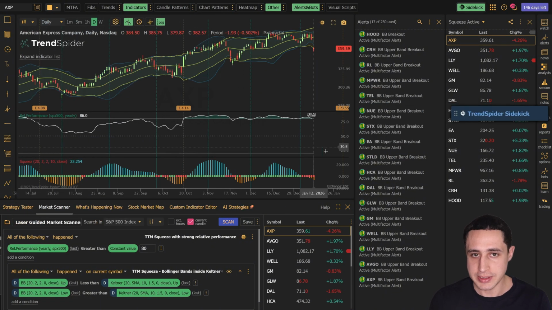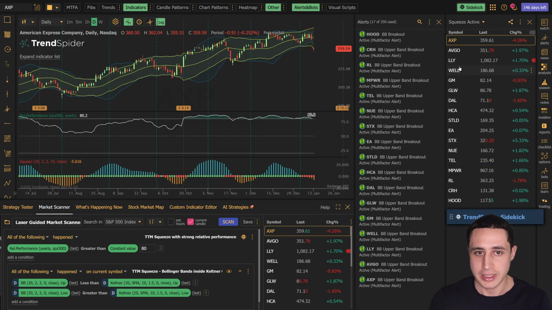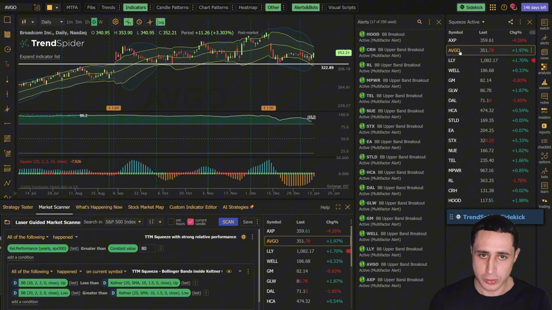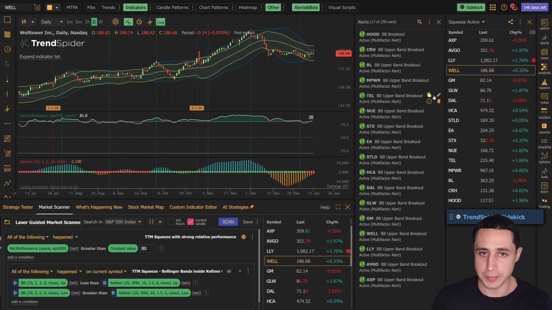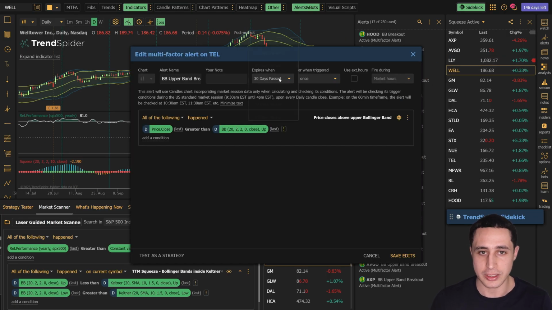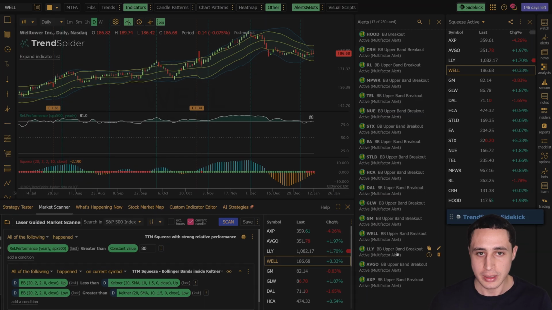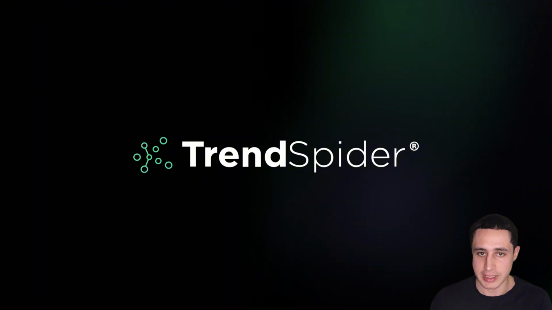And keep in mind, this is just a single workflow. The use cases for Sidekick are truly endless, and now it takes just a fraction of the time to go ahead and set up your alerts across an entire watch list or your portfolio. So if you're already on TrendSpider, open up Sidekick and try it for yourself today.